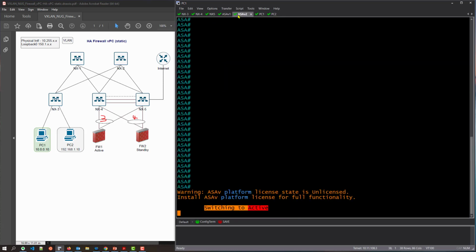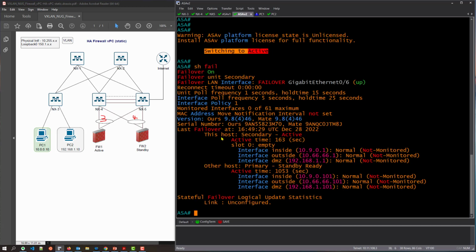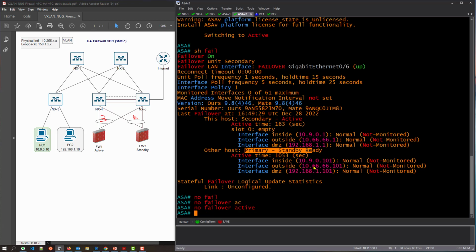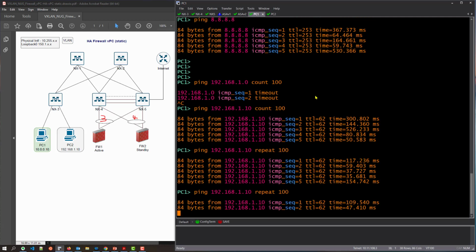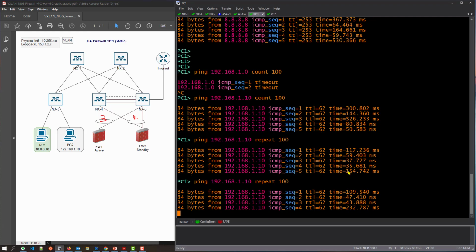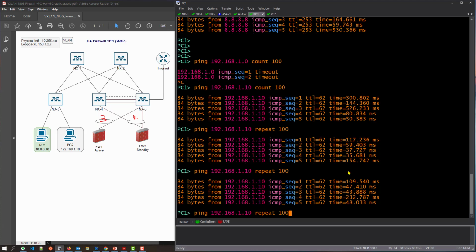Okay, let's go back to ASA2. Let's check the failover status. Okay, the secondary is what's active. The primary is ready, so we can fail this back over. So no failover active. Now let's hop to PC1. Oh, it stopped. And I immediately started the pings, so it's not dropping anything, or very little, if anything.